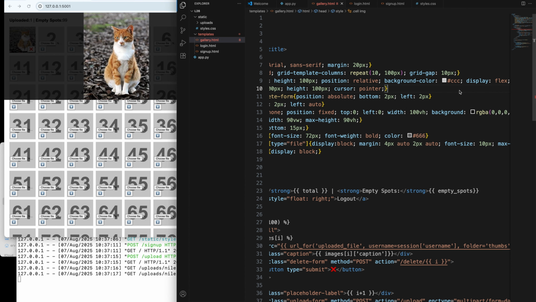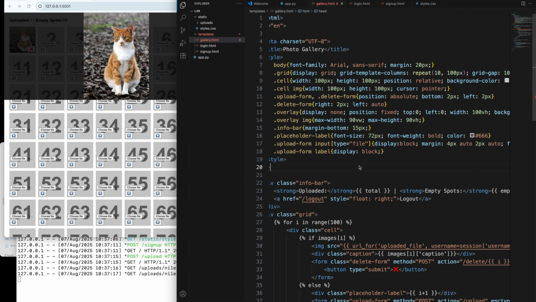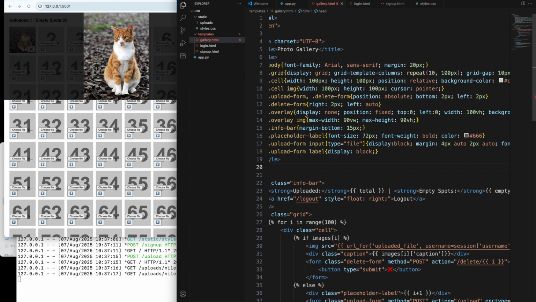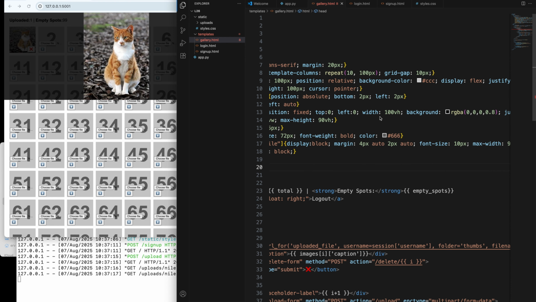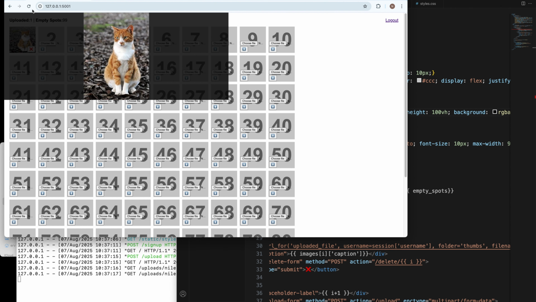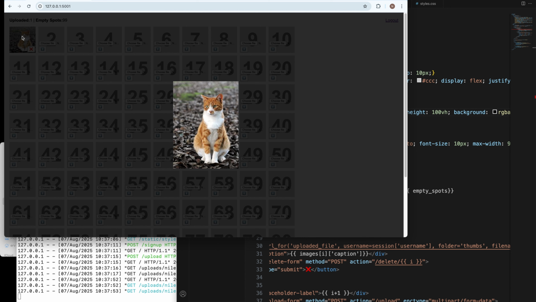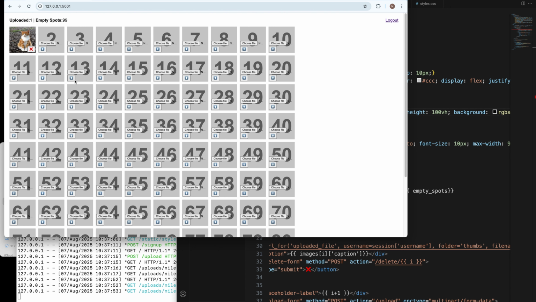So what I'm missing is here in the HTML gallery.html where it says overlay. This needs to be viewport width 100, and I forgot to add the height. So height is again 100 viewport height, VH. Now if we save this and refresh, we see that this is now full screen. So if I click outside, it will work.